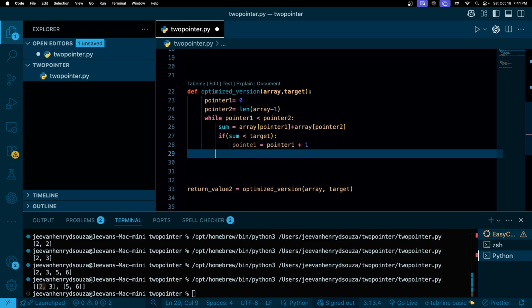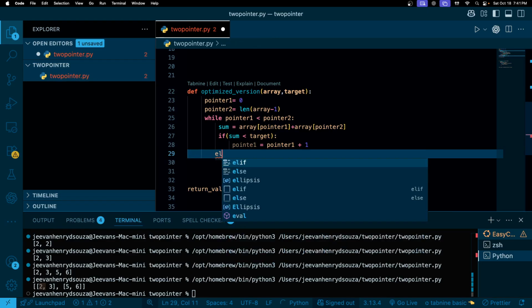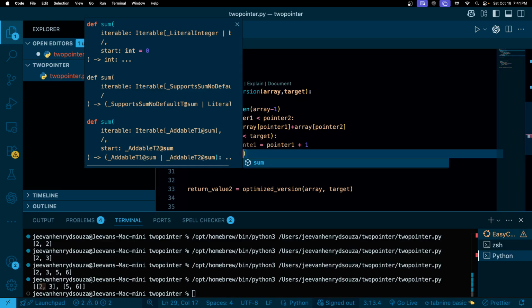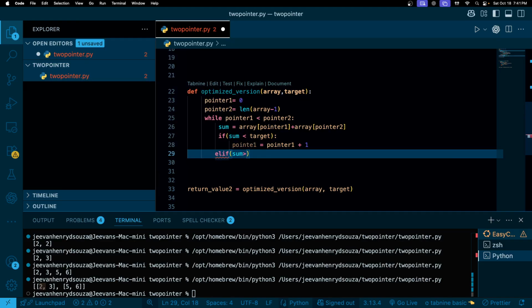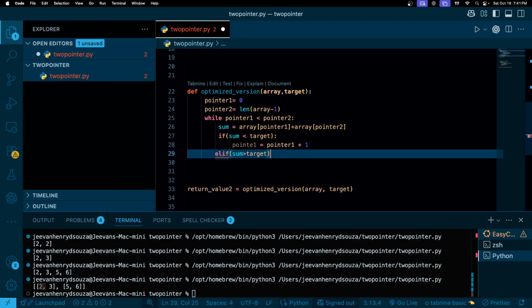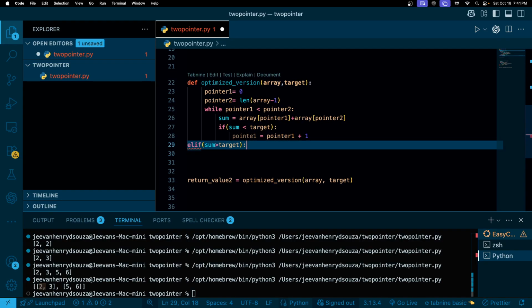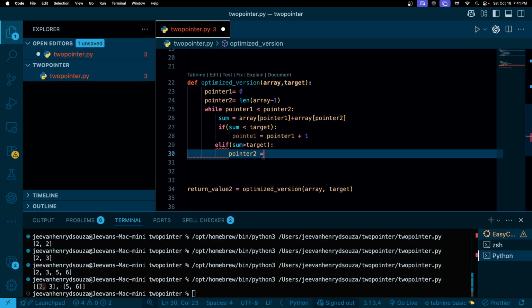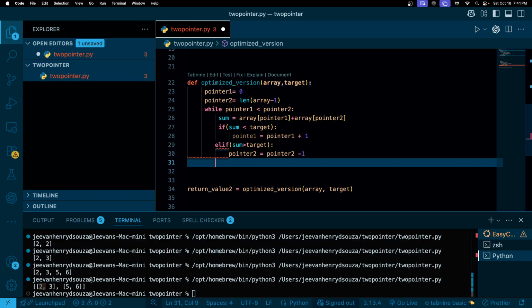And then I can use elif here. Elif sum is greater than my target, if sum becomes greater than my target, then come towards the left hand side, right? So pointer 2 is okay, I'm moving more towards the inside, right?